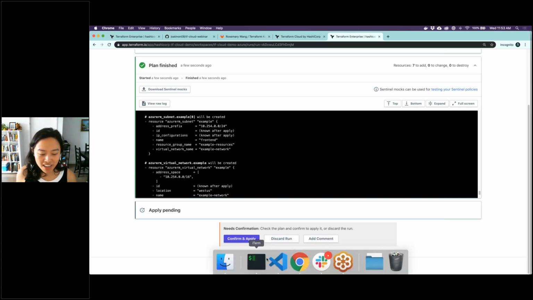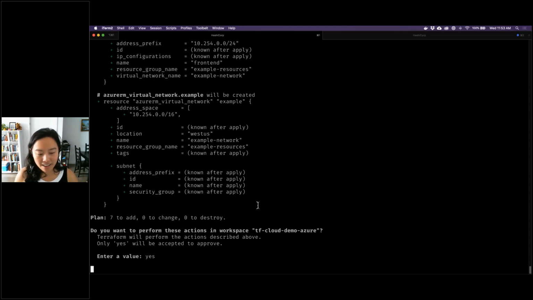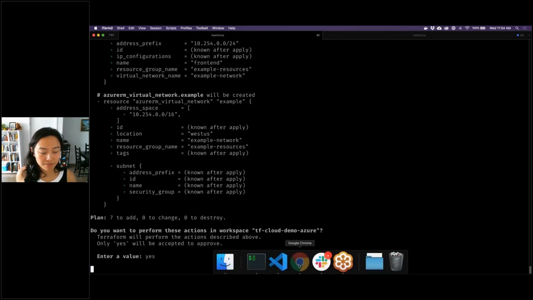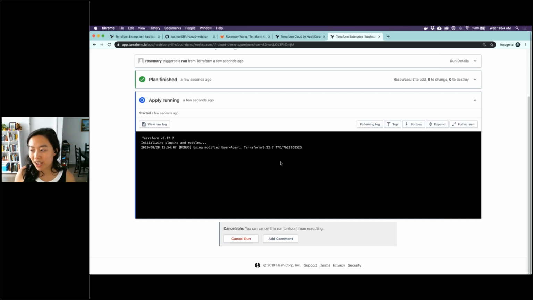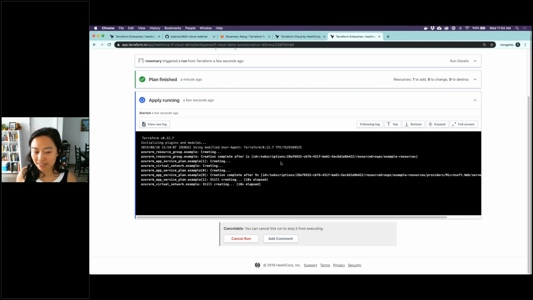But instead, maybe I'll just say I want to use it on my CLI, I'll just say yes, right? And what this will do is send an approval through the API up to Terraform Cloud, and it will proceed to apply the infrastructure. So as you can see here, the apply is starting to run. And eventually this output will also get streamed back to my local terminal. So if, let's say, I close my terminal, for example, I can always go back to the user interface and ensure that my apply has completed.